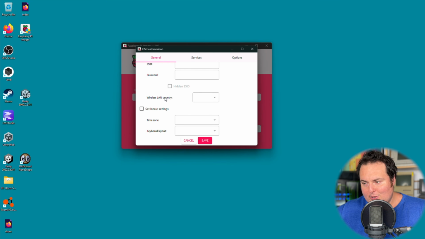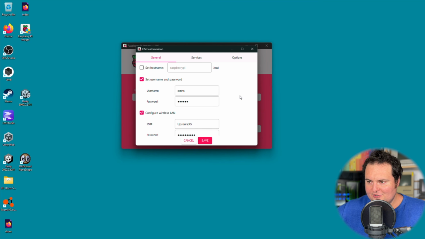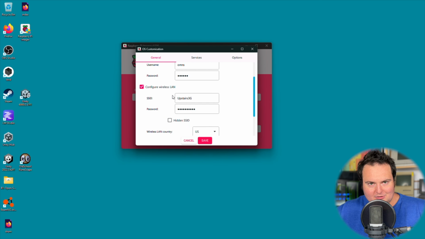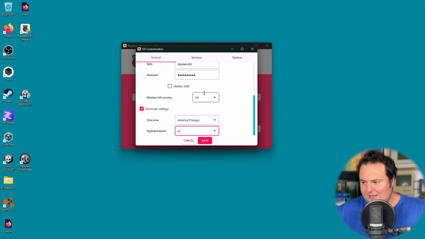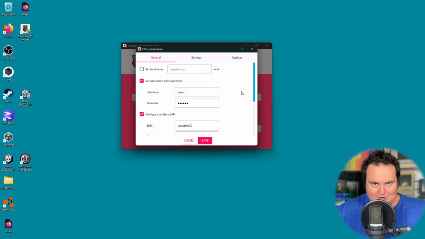In addition to that, we can also set our locale settings, which is just the region in which you reside. We've now configured everything right here that we want to, such as a username and password to access the Pi, the wireless information so that it will automatically connect to our Wi-Fi when it boots up, and some additional settings relating to our locale. Just for the time zone and wireless settings, that is something that you can enter as well.